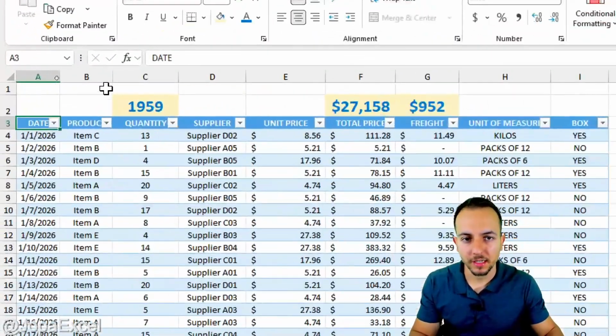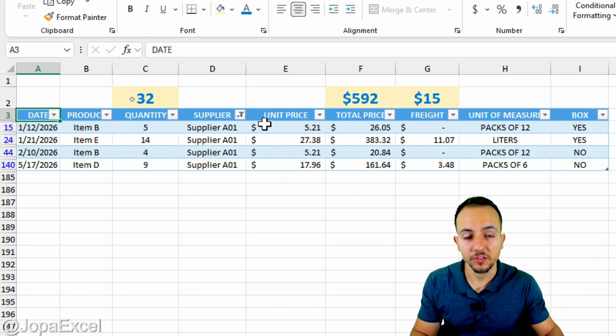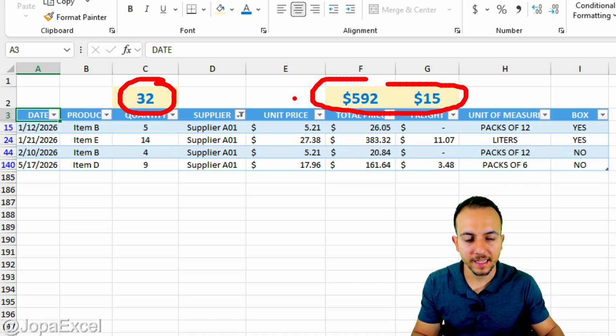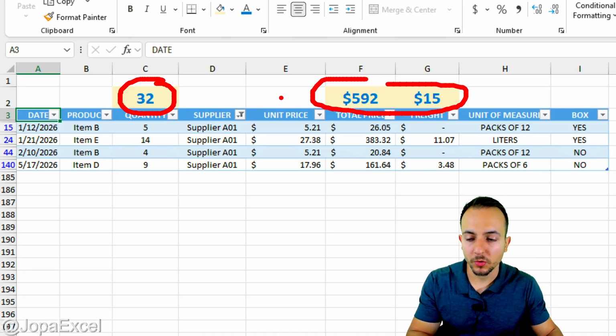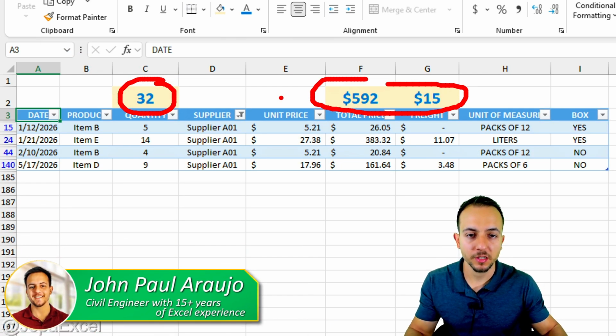How to create a dynamic sum formula in Excel that updates automatically whenever I filter my dataset, as you can see right here. This sum formula is only going to adapt to the filtered values, and the rows that are hidden are not going to be included in my calculation. So this is a very simple way to create analysis in Excel.